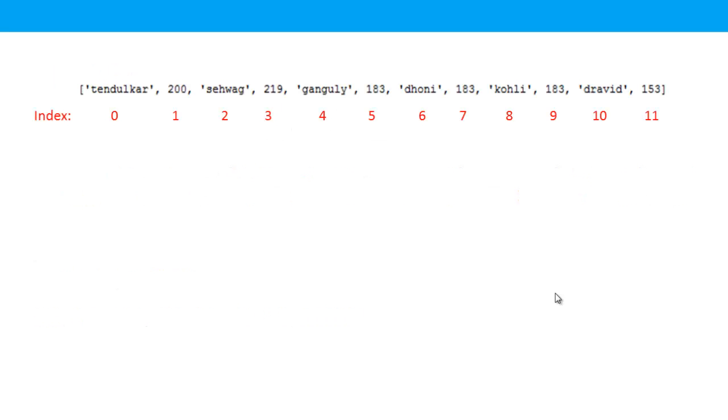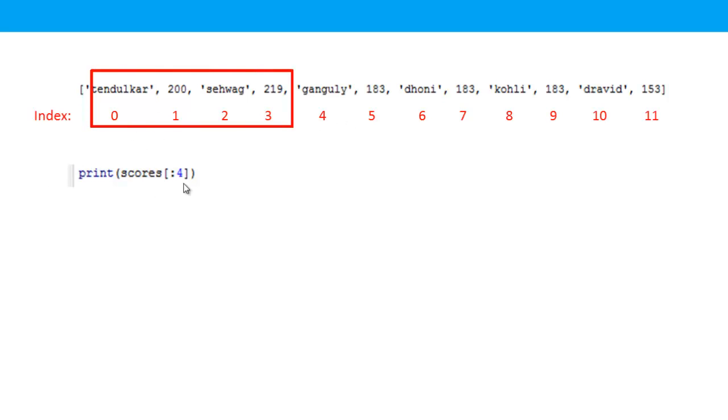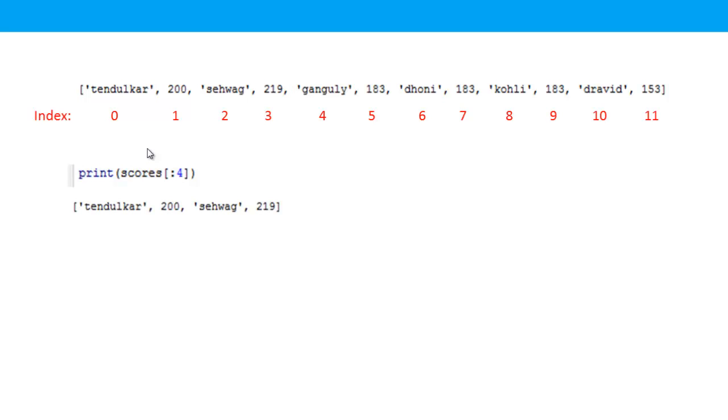We can also choose to leave out the index before or after the colon. Here's another example. The index before the colon is left out, which means that the starting element in the new list will be from index 0 and the ending index would be index 3. So the newly created list will contain the elements from index 0 to index 3.